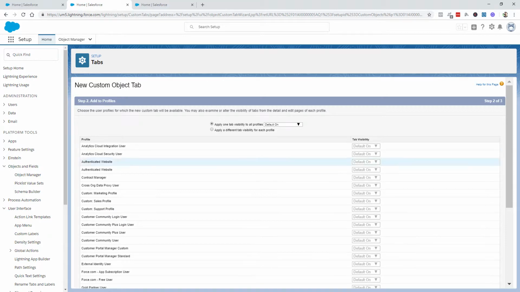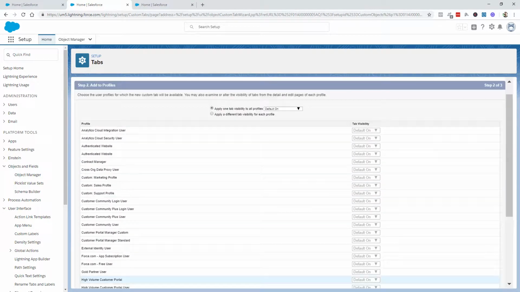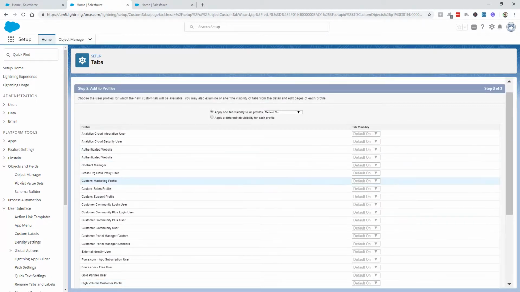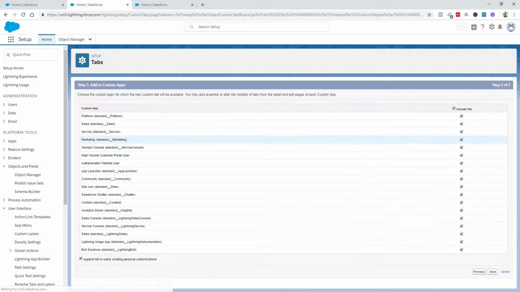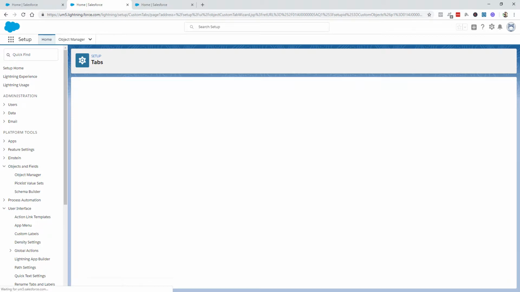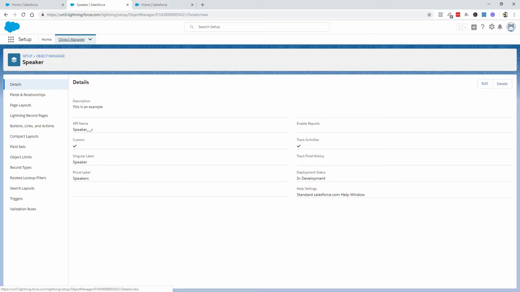Now, visibility: depending on the structure of your organization, you might want this to only be visible to certain profiles. You can configure all of that as well. That's, I guess, a completely separate video. And here as well, we have control over the custom tabs, the availability, etc. So let's just save and continue. And here we have our brand new speaker object.